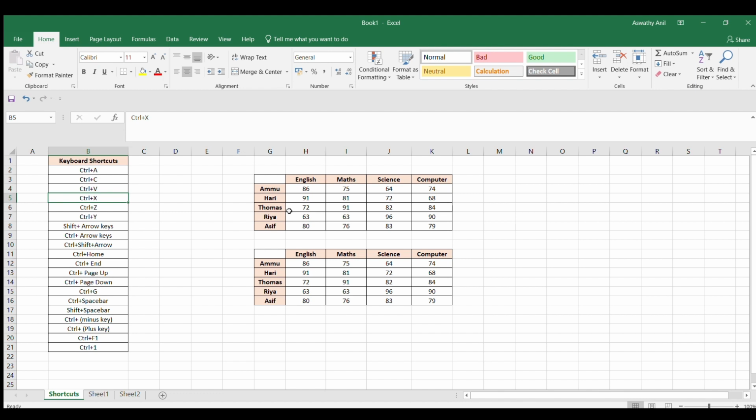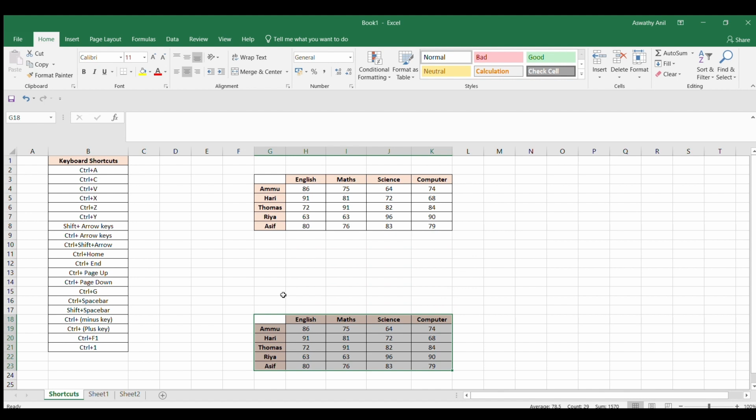In Control C we didn't delete this particular table; we just copied this table and pasted it somewhere else. But with Control X we copy the table and at the same time delete it from that position. So I select this table and press Control plus X. I have copied this table along with the cut option, and I pasted it somewhere else. The previous table disappeared and was pasted somewhere else. So that's the use of Control X.